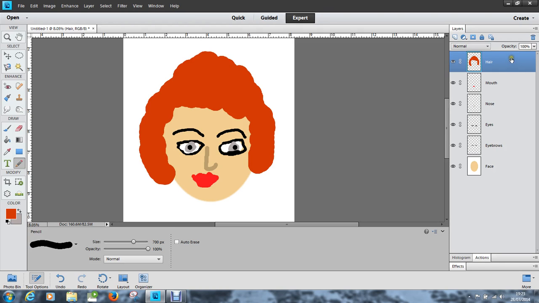Now the concept of the layer is simply that you have your, if you like, piece of paper or your photograph at the bottom, and then on top of it you're laying transparency sheets. So one transparency sheet with eyebrows on it, another one with eyes, another one with nose, another one with mouth, another one with hair. Now whenever you do something on a layer, it only affects that layer.